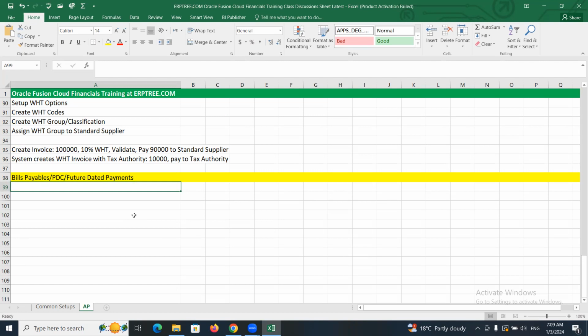In that case, you can give the check with a future date. You are going to print the check today, but on the check you will be printing a future date. If you are giving payments with a future date, that we call bills payable. We call it bills payables or PDC or future dated payments. Here, let's try to understand the accounting. The key point here is accounting.